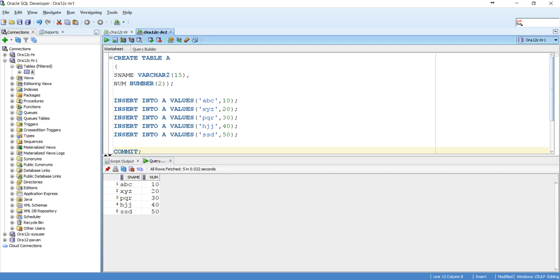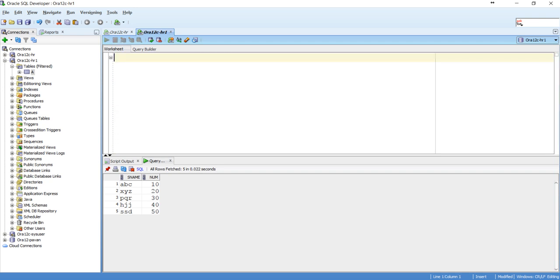So this is the table A. Let me create another table, table B, which again contains two columns. One is number, a numeric data type, let us say 2. And the other column is grade, a varchar2 of, suppose, let us say 3.